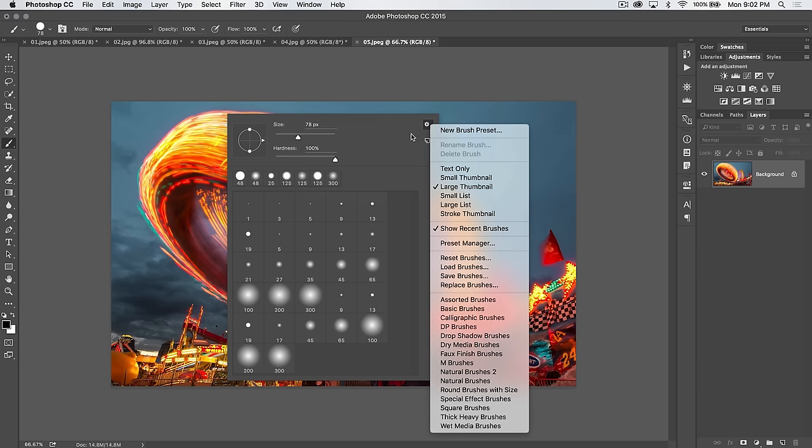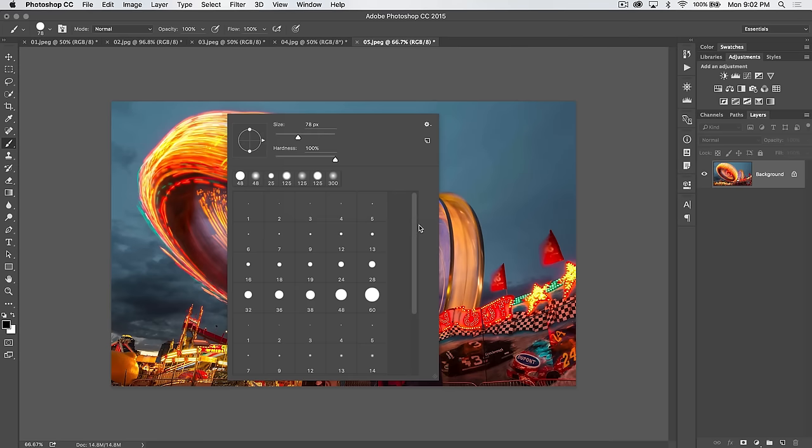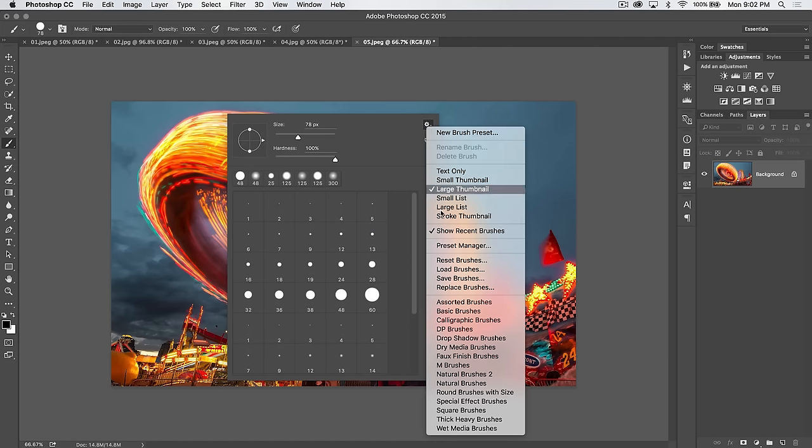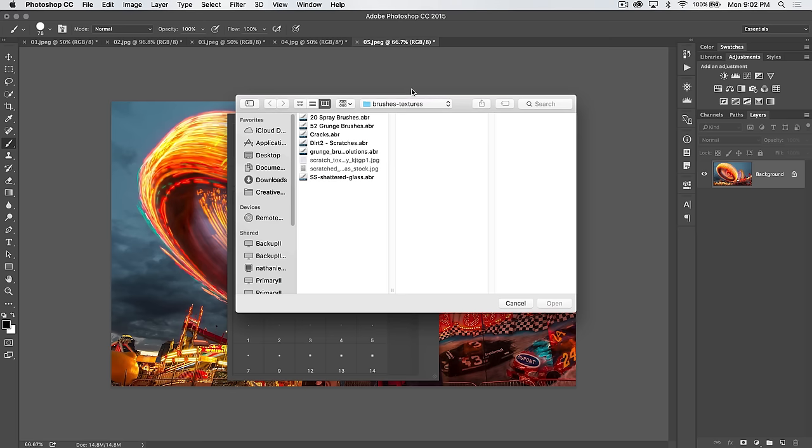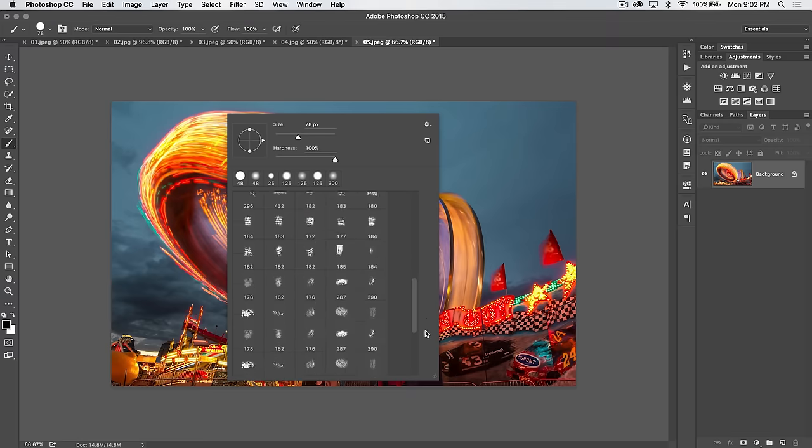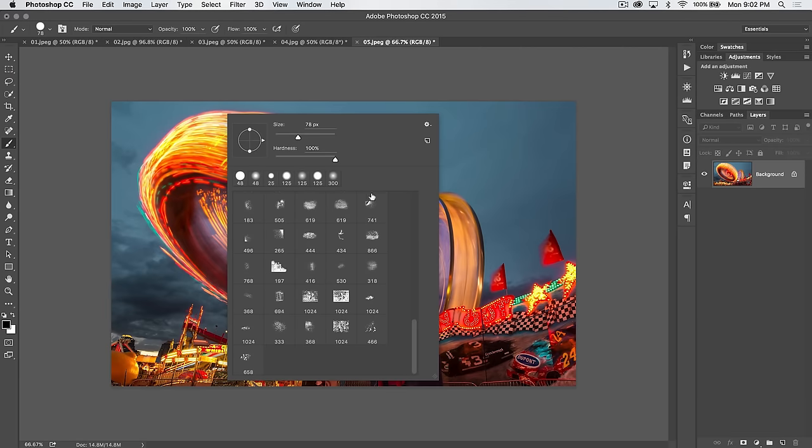Oh, we actually want to go back to the other brushes. You can always load your basic brushes by hitting the cogwheel and, boom, basic brushes. Hit OK, and boom, we're back to just the default basic brushes of Photoshop. You can load any brushes into Photoshop by going to Load Brushes and finding the .abr file on your hard drive, like let's go 52 grunge brushes, and boom, all these grunge brushes have now been loaded into Photoshop.